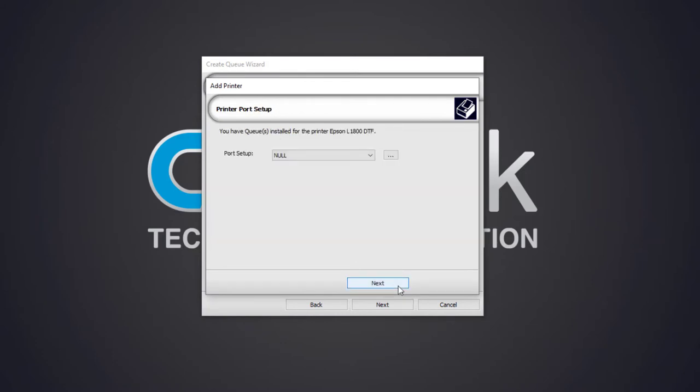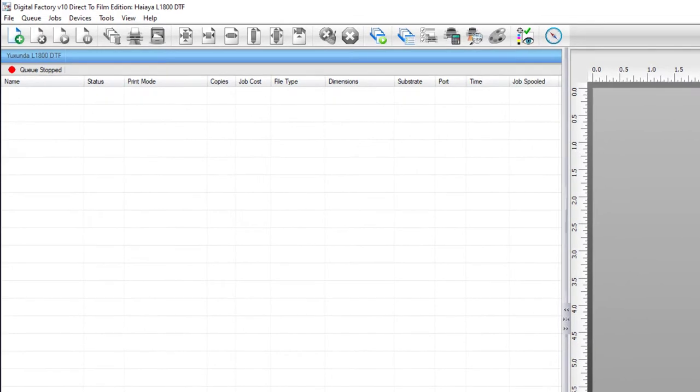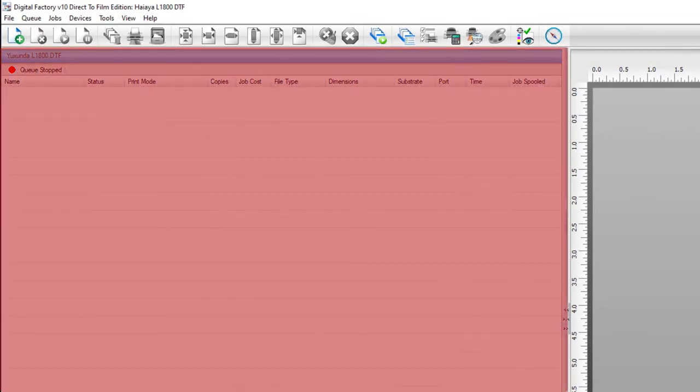After clicking Next, you'll be shown a drop-down list for the port selection. In this case, since I'm using the Epson L1800, I'll select the Epson L1800 Series USB 001 Plus port from the list. Click Next. You can now see that the driver and the default queue has been installed.